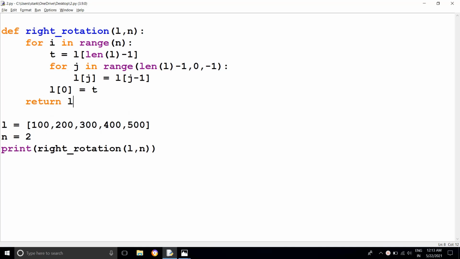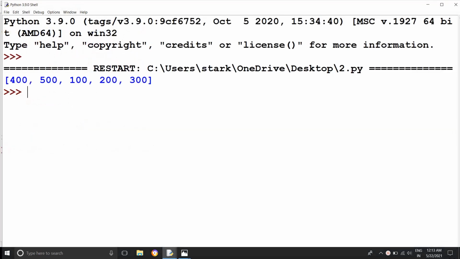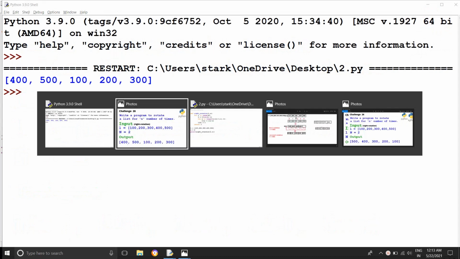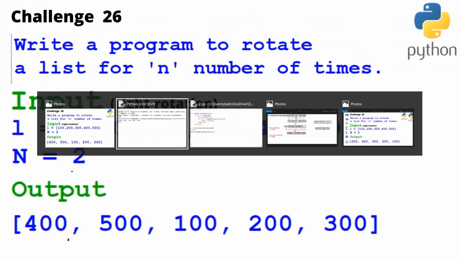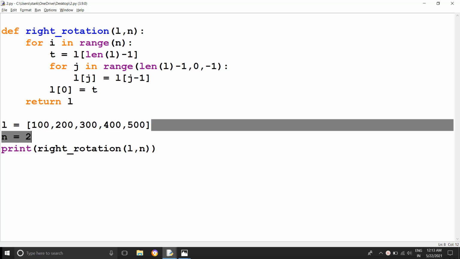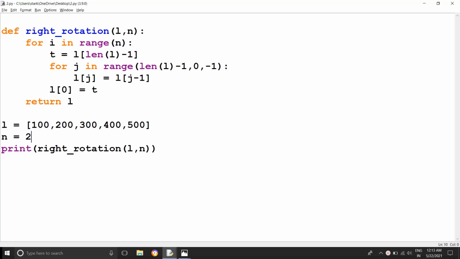Right, now execute this one. Right, I'm getting the output here. What is output here? 400, 500, 100, 200 and 300, right? So now what is happening here? That is the first thing you need to know. So the execution, this list what we are having and this number of rotations will be going to store in this and this. So from here we are calling the function, right?